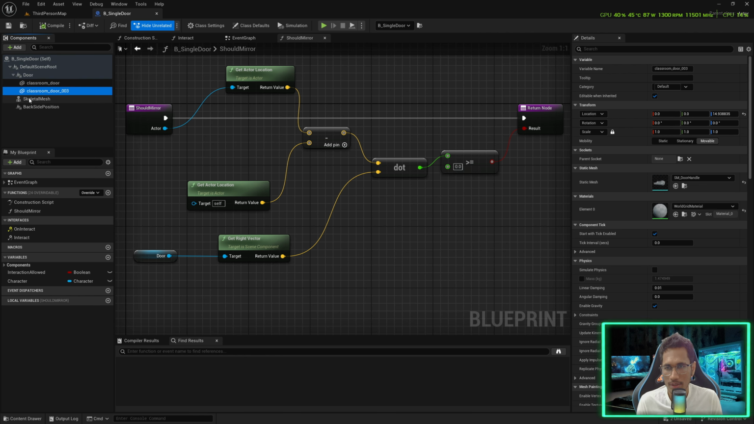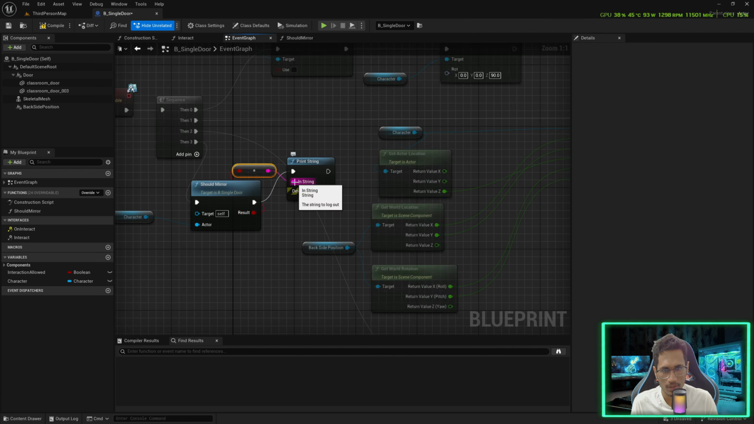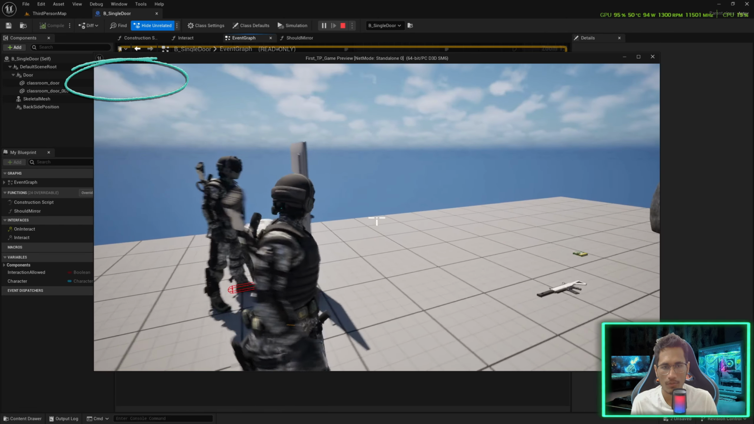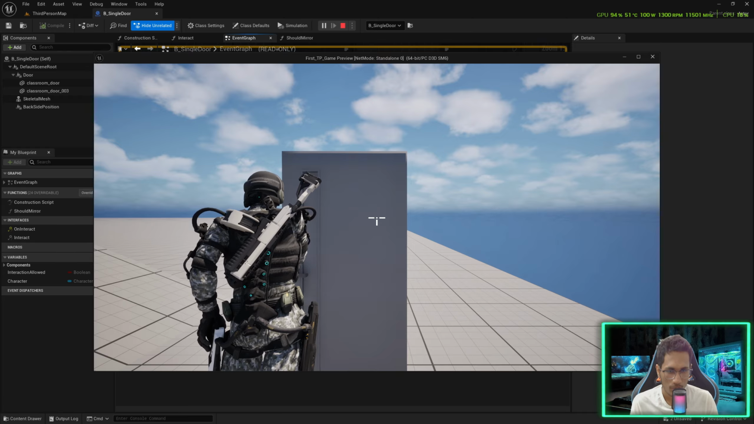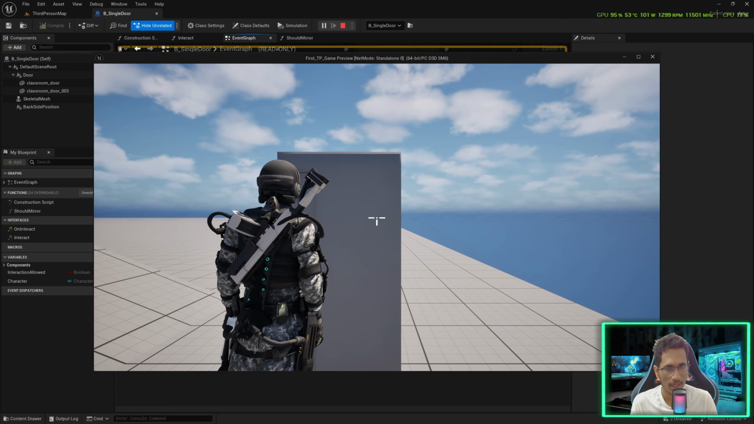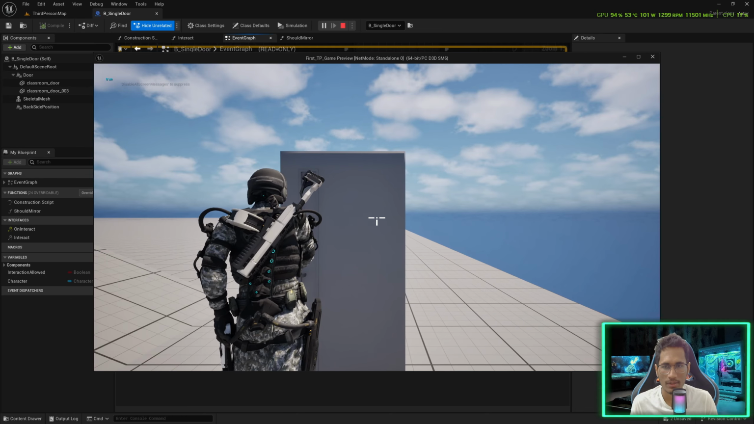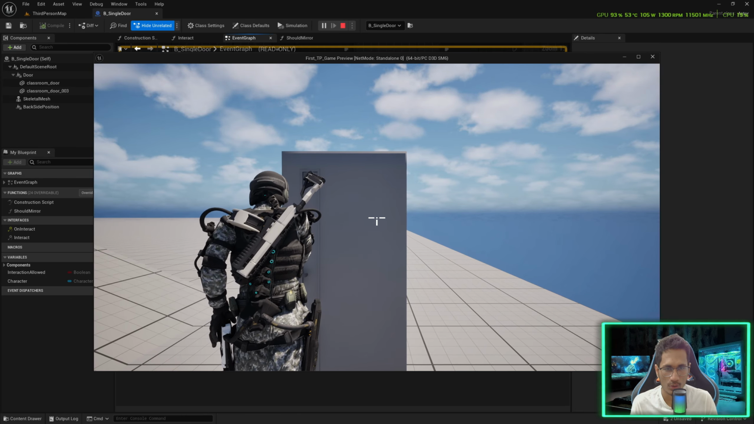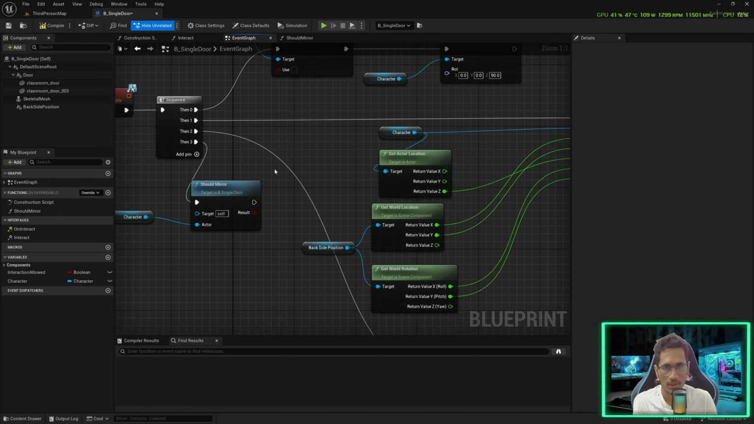Just to be more specific, and just a correction in an event graph, this should be connected with the in string. The results, compile and play. Now if you go at the back, you will see false. That means you do not have to mirror, but if I stand in front, press E, you can see it says true. All right. So our direction prediction is working fine.